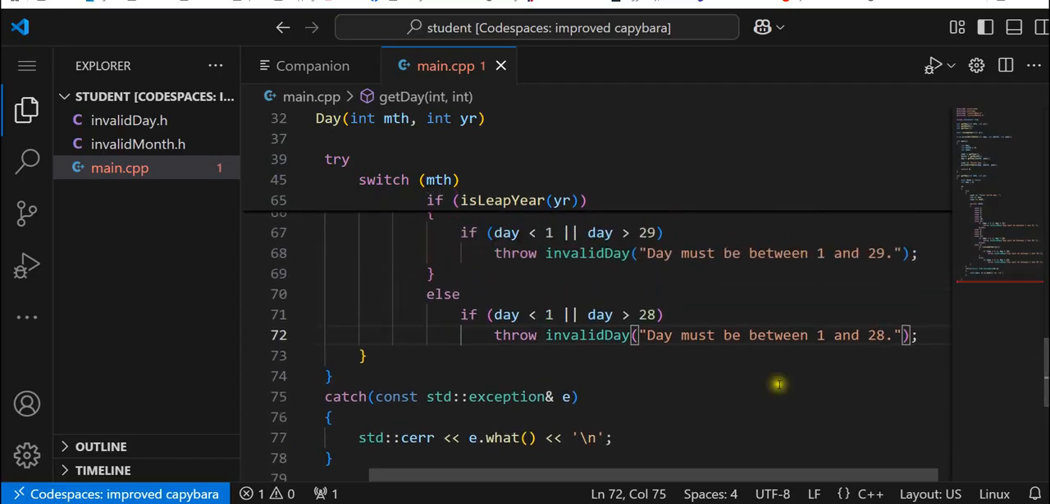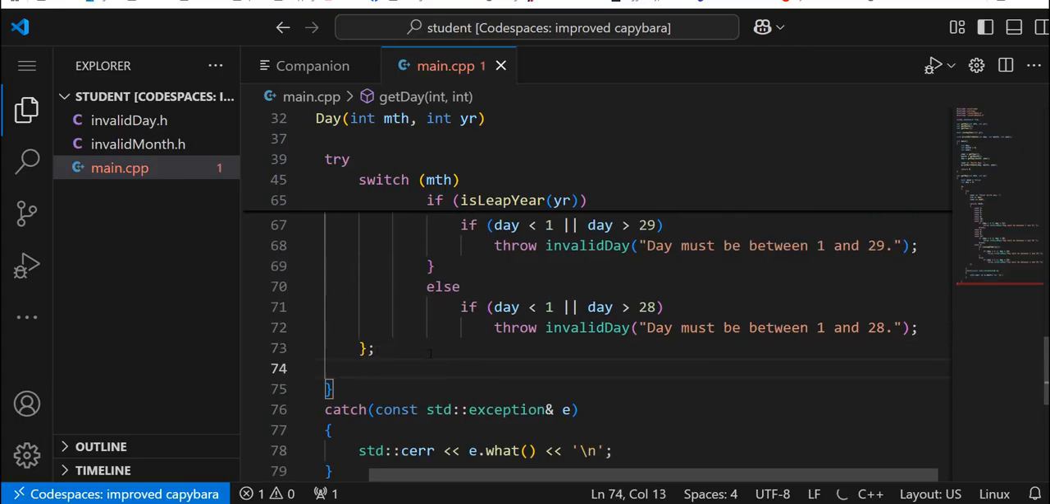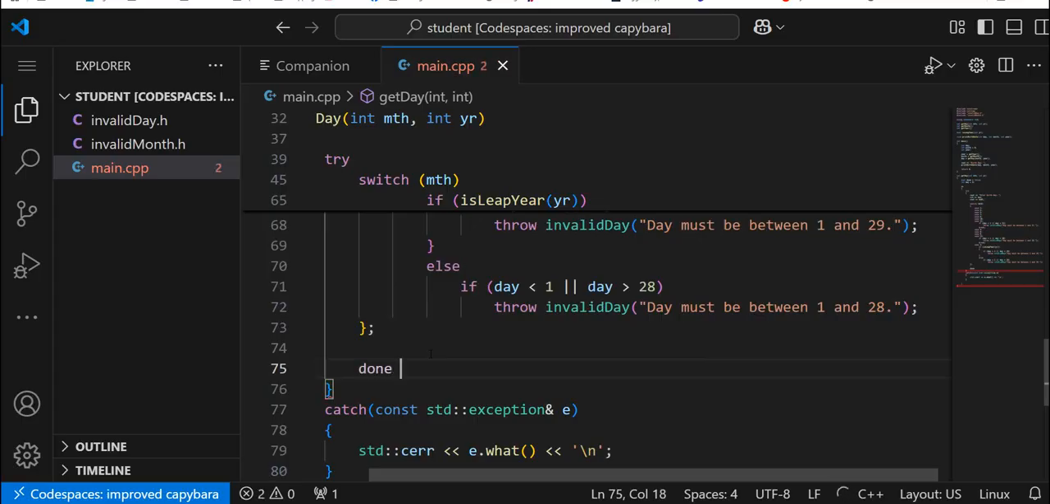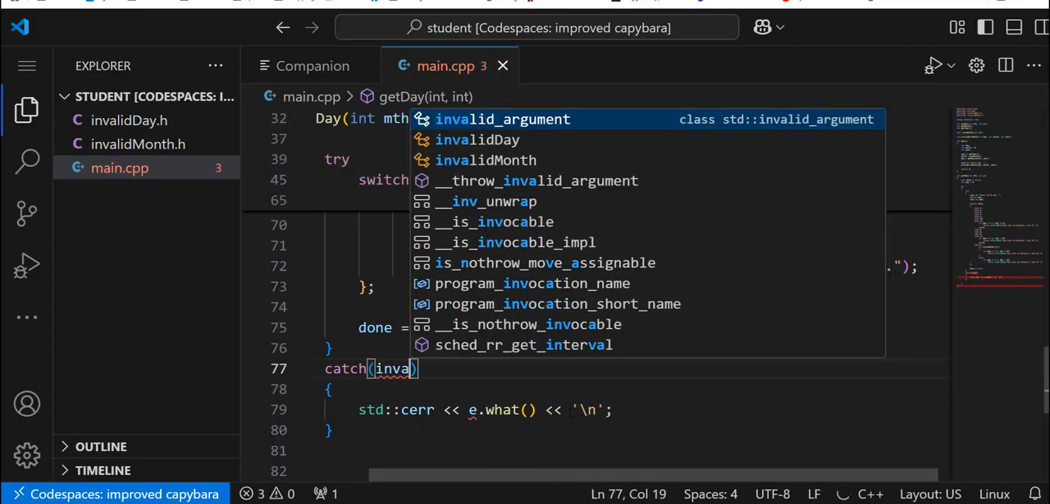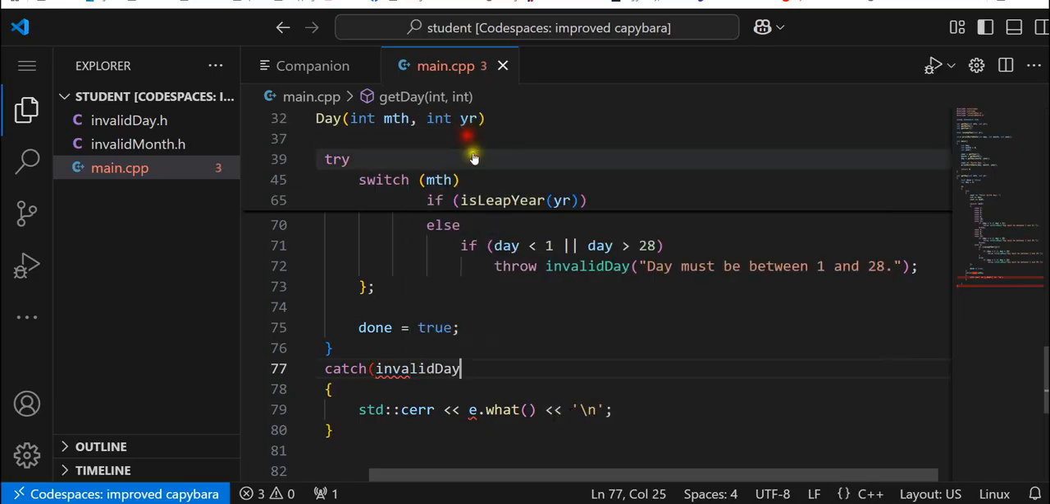Alright, and so here for this one, let's put our semicolon there. And go done equals true. And we'll do our catch. We'll do invalid day object. And let's take a quick break. We'll be right back after this.